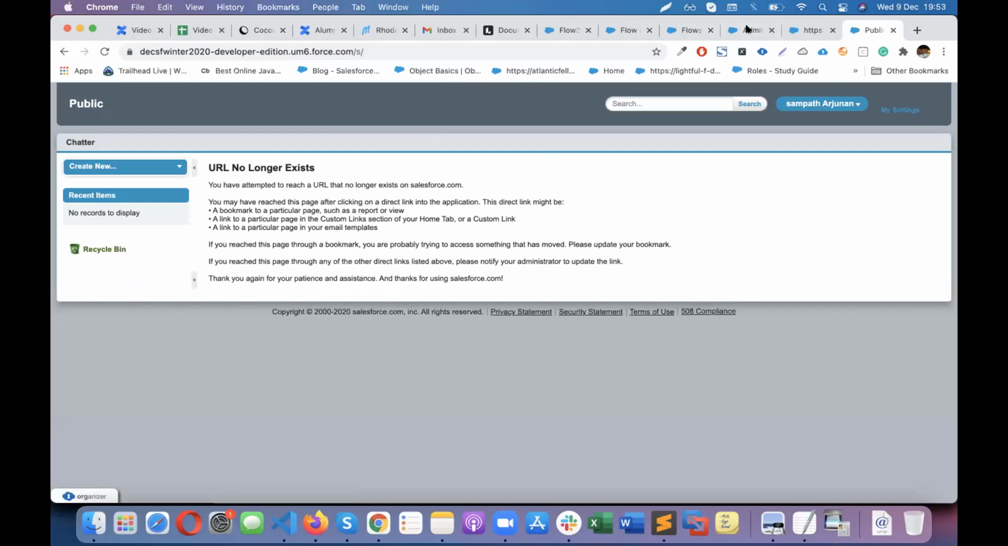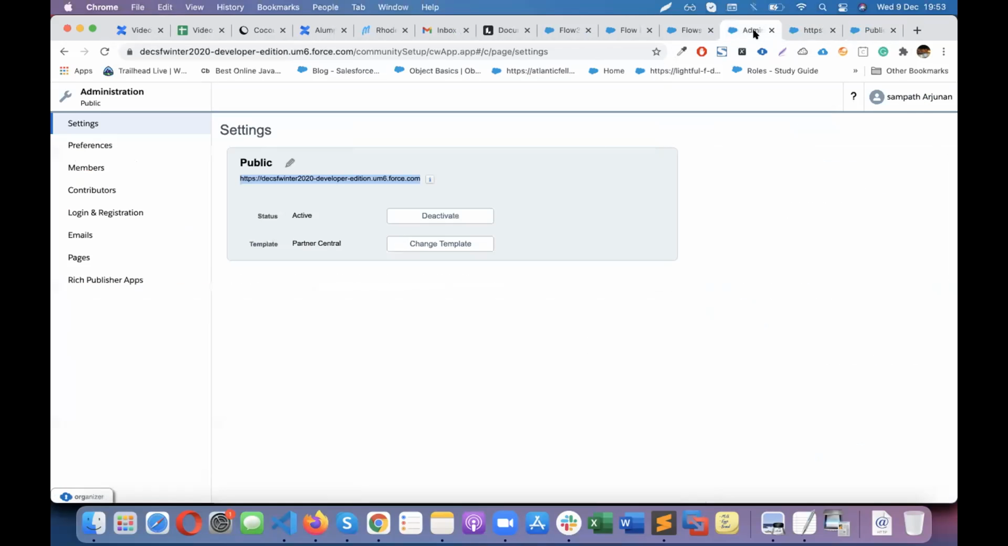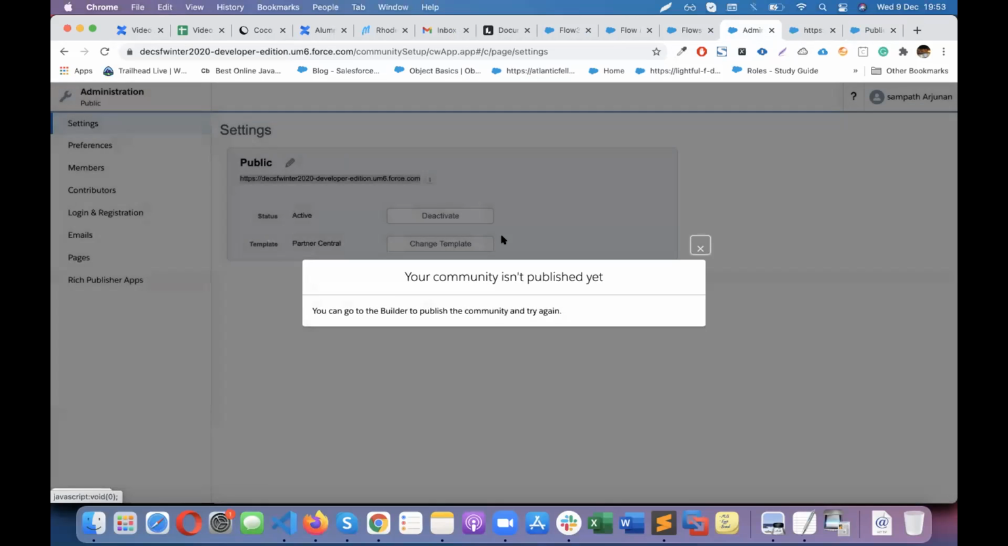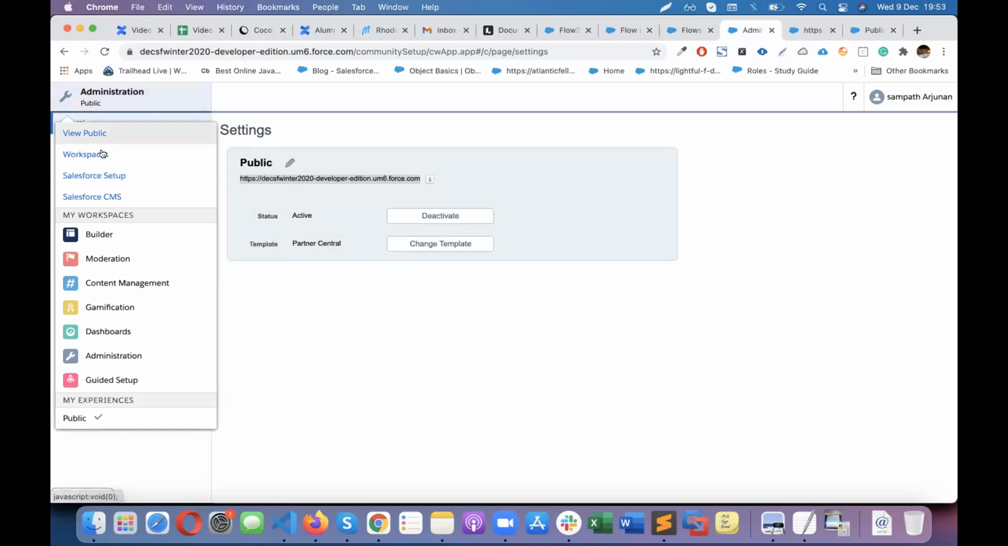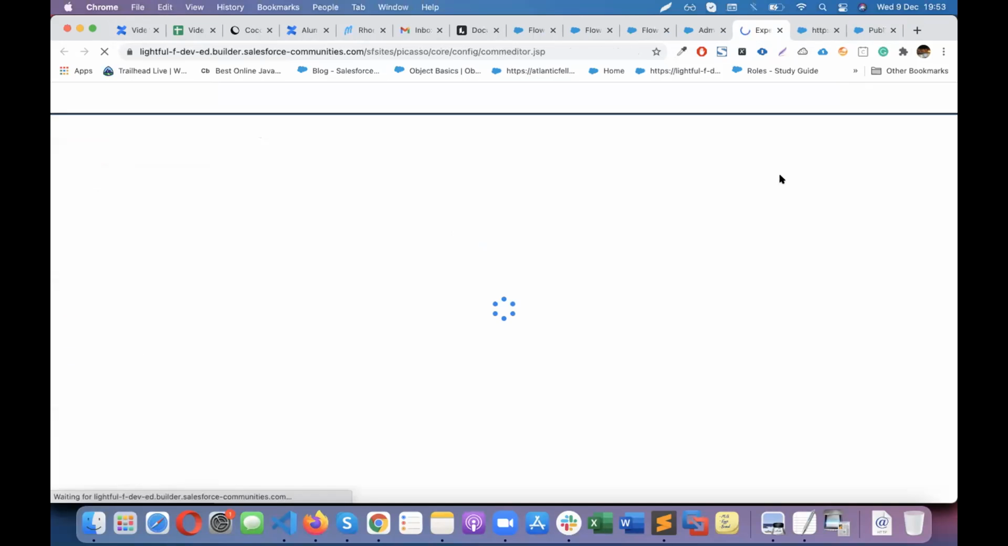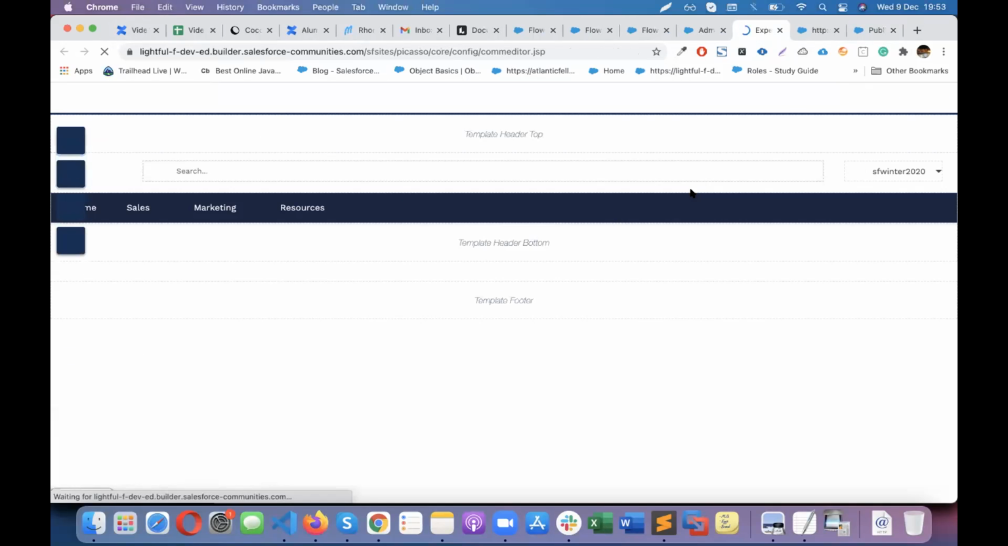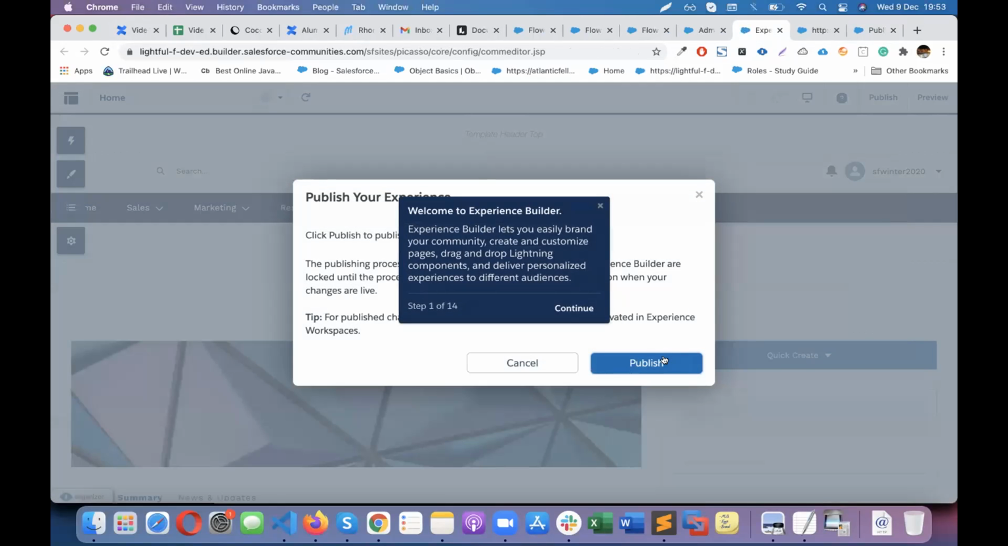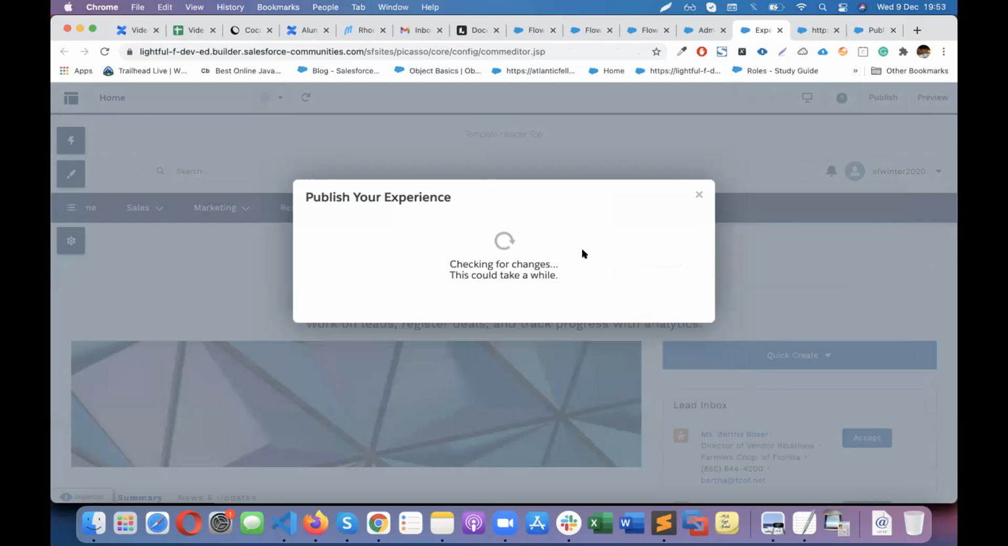It's basically a public URL at the moment. What I will do is go back to this builder, and publish. You need to publish it, okay?